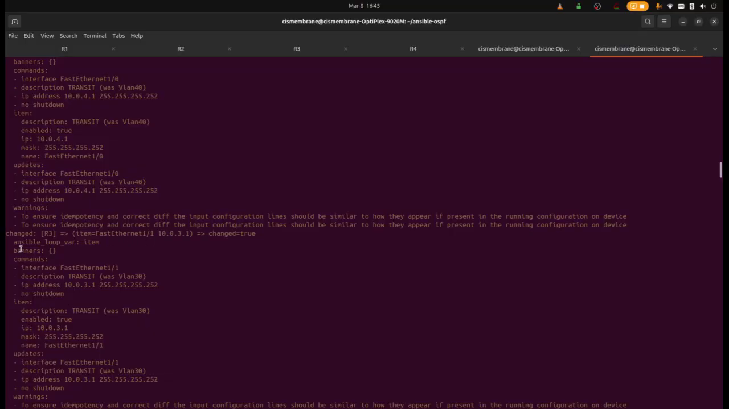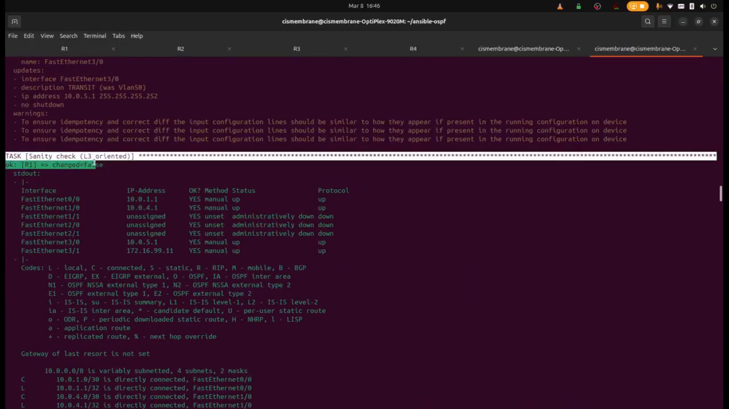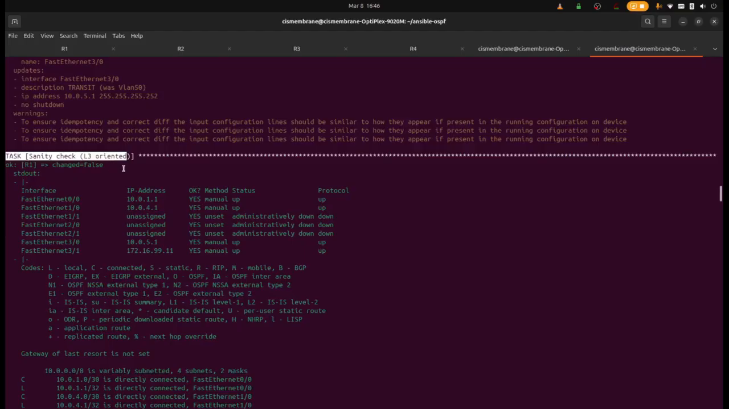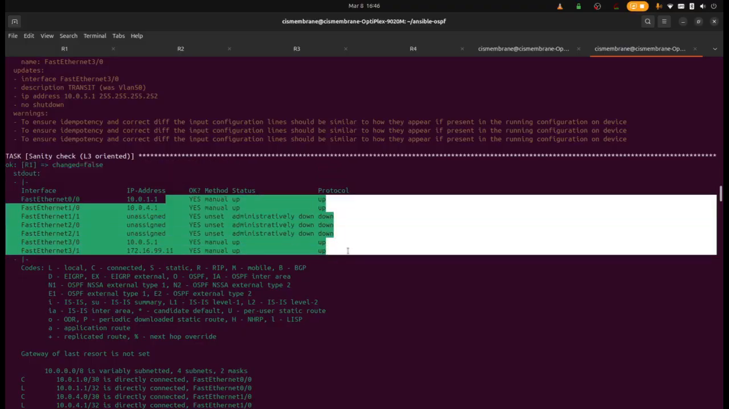Then we come to the sanity check, and this is one of the most useful parts of this whole run. It prints show ip interface brief and routing table output so you can verify that the interfaces are actually up and that the connected interfaces exist before you ever touch OSPF. That's the right order. On R1, for example, you can see 10.0.1.1, 10.0.4.1, 10.0.5.1, plus the management IP of 172.168.99.11, all up and up.